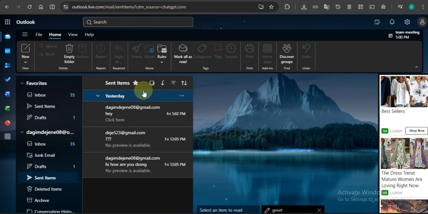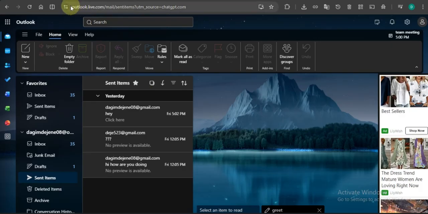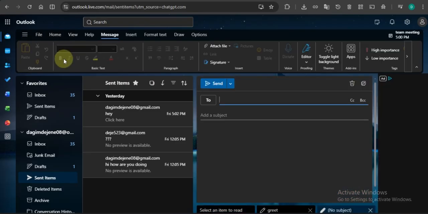Now let's jump right in. First, open your web browser and go to Outlook on the web. Then, sign into your Outlook account using your email address and password. Once you're logged in, look at the top left corner and click the New Mail button. This will open a new Email Compose window.